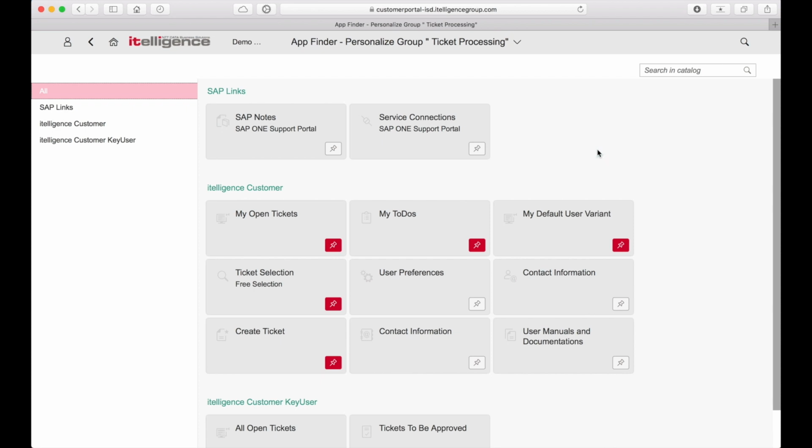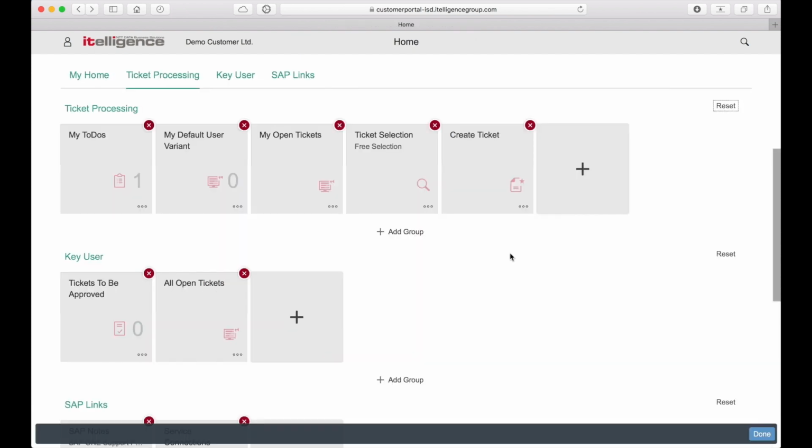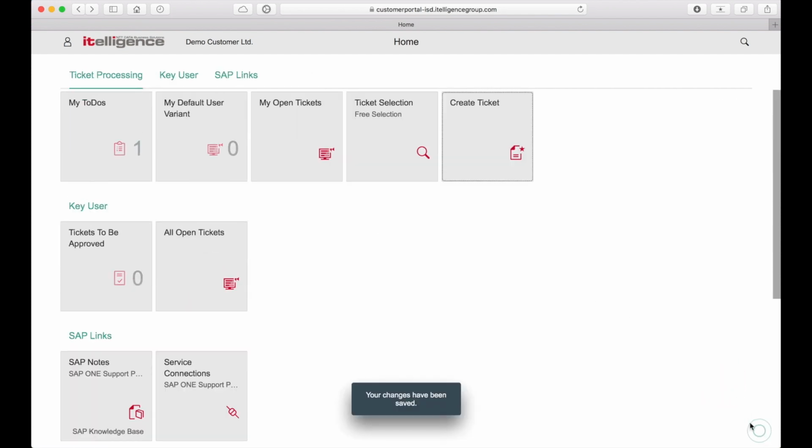This will navigate you into our app finder. Within this catalog, you have access to all current apps. In upcoming versions of our customer portal, more apps will be added from time to time. If you're ready with editing your homepage, click Done in the bottom right corner of the screen.